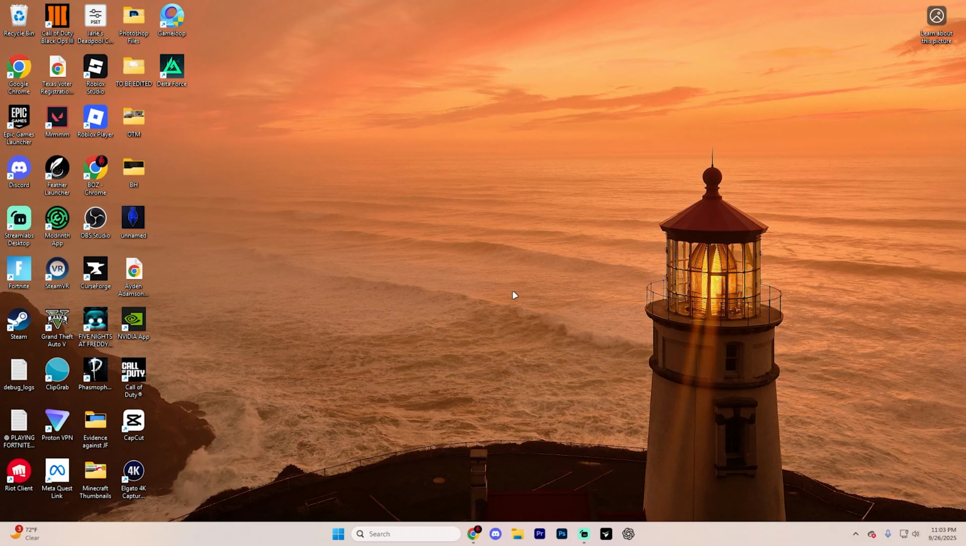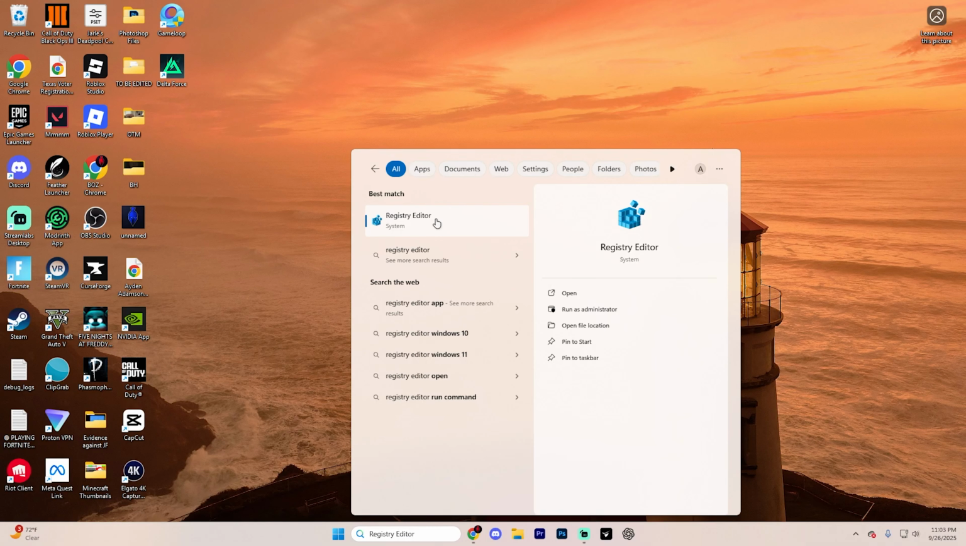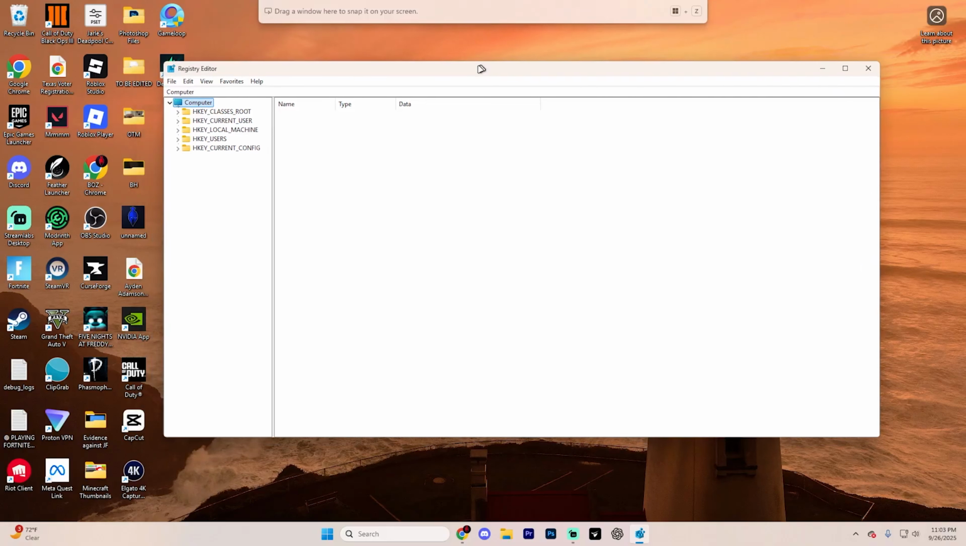First things first, what you're going to want to do is search for Registry Editor on your PC and open it. You can do this by selecting this little section down here, typing in Registry Editor, and hitting on this option right here. Select yes on this and it's going to open up a page that looks like this.